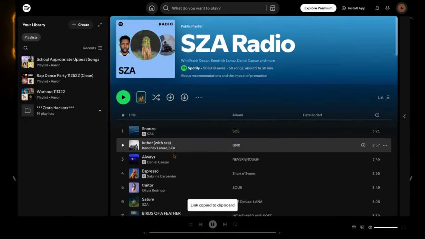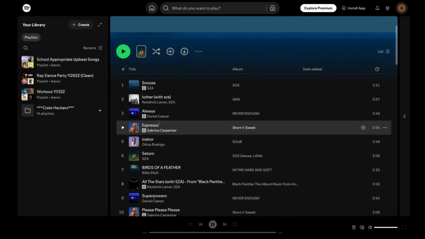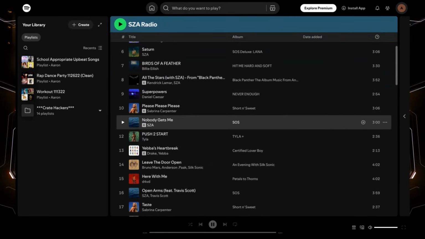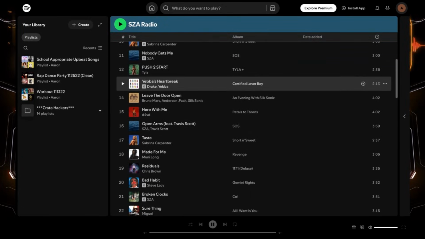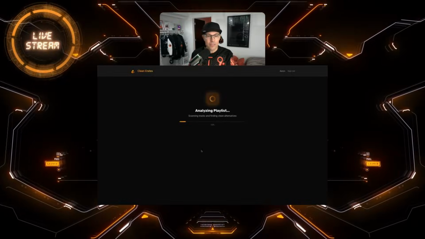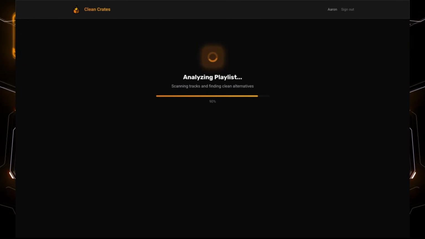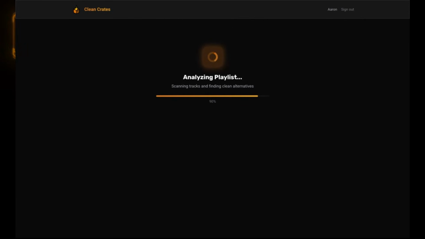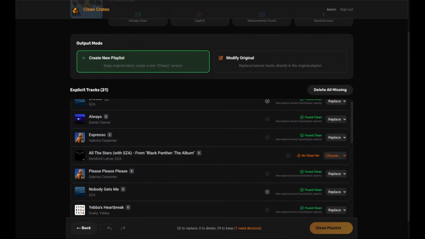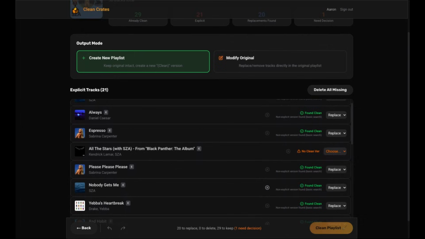Now, as you can see, it's got a few tracks here with the explicit version, and it's likely that Spotify has a clean version somewhere in its library, but you don't want to go through and replace it on your own. Let's go ahead and click Analyze. It's going through and analyzing your playlist, scanning the tracks to find the clean alternatives, and check it out. Every explicit track is flagged. You can see exactly what would have gotten you in trouble.